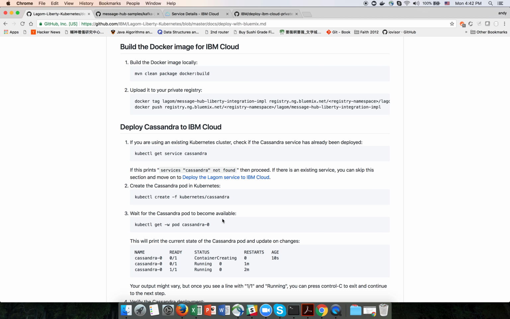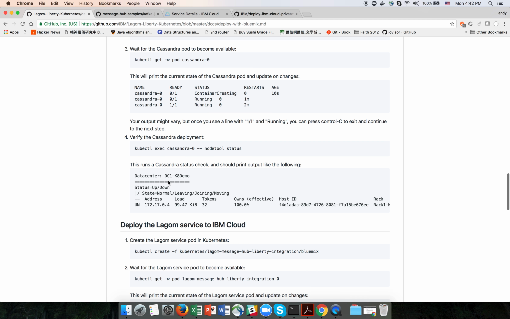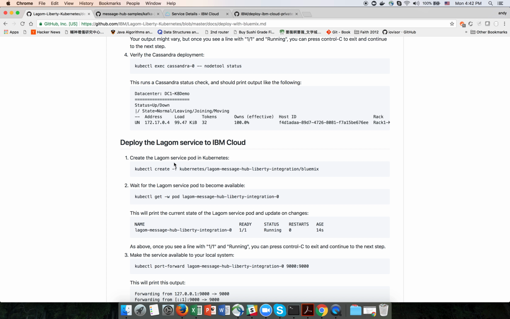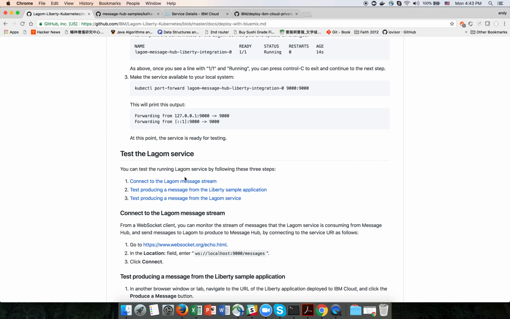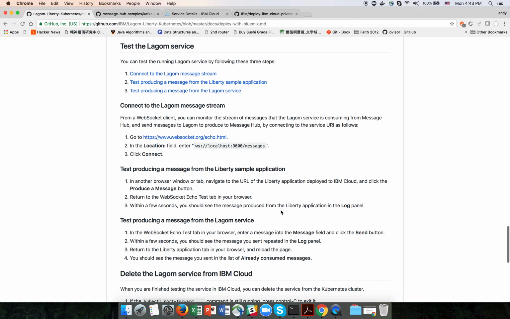Deploying these Lagom services is kind of straightforward. Basically, you need Cassandra, which is Lagom's default persistence service. Then you deploy Lagom, and then you can use it to test if you can connect to the Message Hub app, or you can even consume messages and produce messages in both ways.